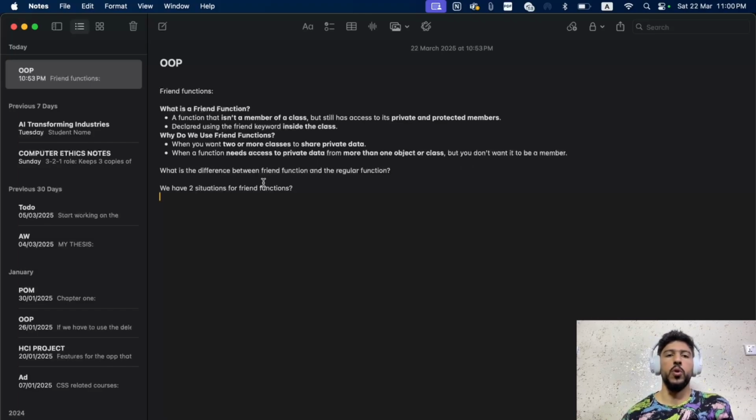What is the difference between a friend function and the regular function? Obviously the regular function cannot access the private data member of the class. So for example, if we define a regular function and we pass an object to that function and we try to access the private data member, we will get an error because of the encapsulation feature. But if that function is a friend function, it will have the authority to alter or change the private data members.